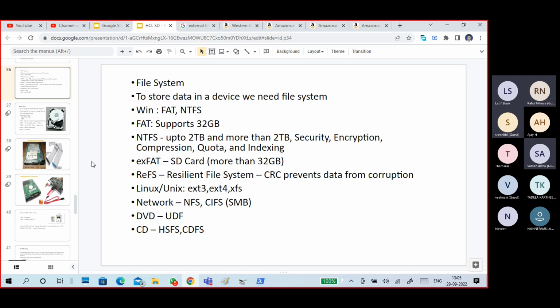Next, in FAT we cannot store big files. Like when you download a movie, some Blu-ray movie, it needs more space. We cannot store such big files in the FAT file system. So the supporting one is exFAT, an extension of the FAT file system.